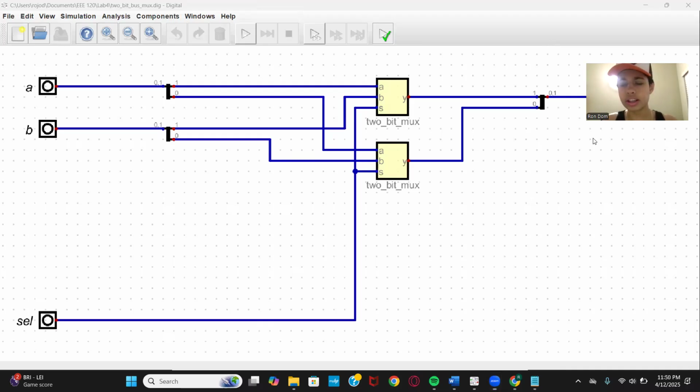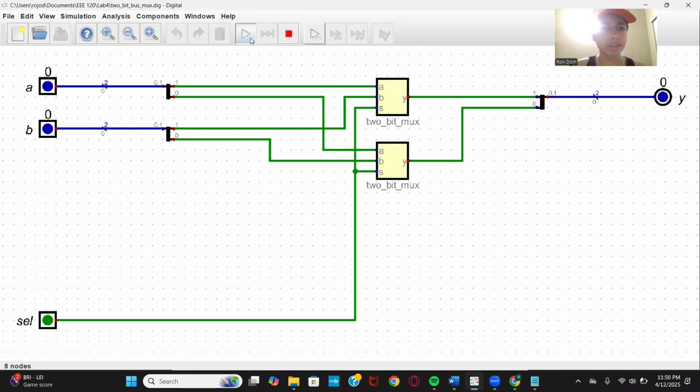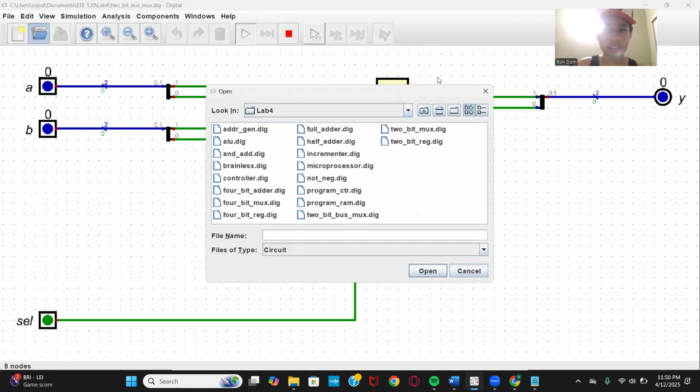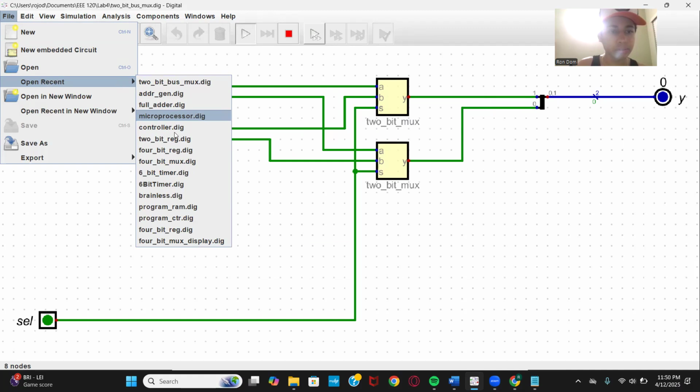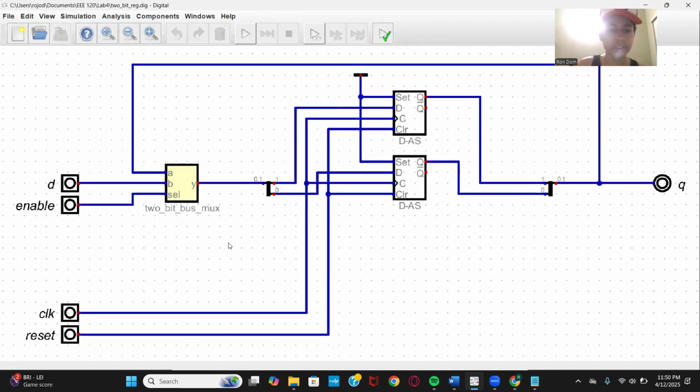The next two circuits that we created in this lab, I won't go too in depth. This is our 2-bit bus mux, which is basically our 4-bit mux from Lab 3, shrunk down to store only 2 bits. And there's only 2 muxes instead of 4. It's the same with our 2-bit register, which I can open right here. It's our 4-bit register using only one 2-bit bus mux and then 2 D flip-flops instead of 4. Basically, our 4-bit register shrunk down to only store 2 bits.